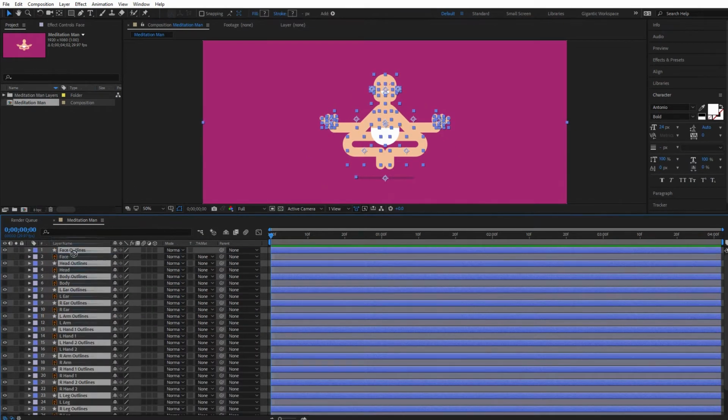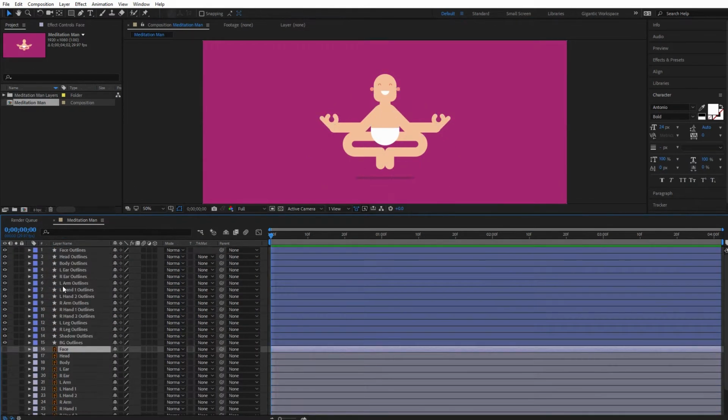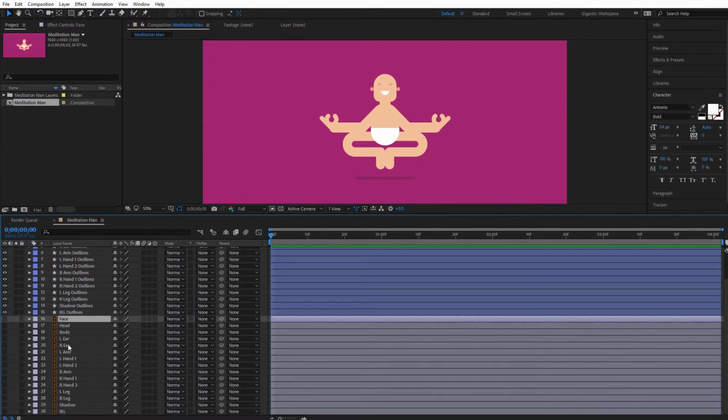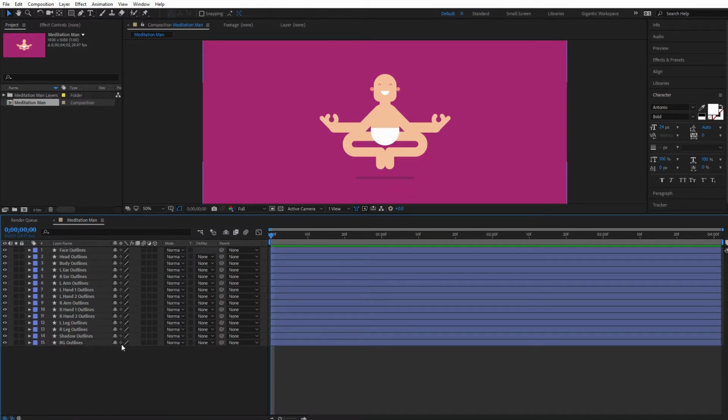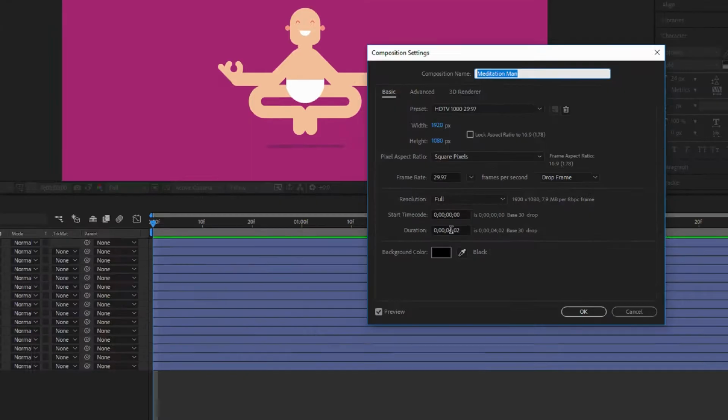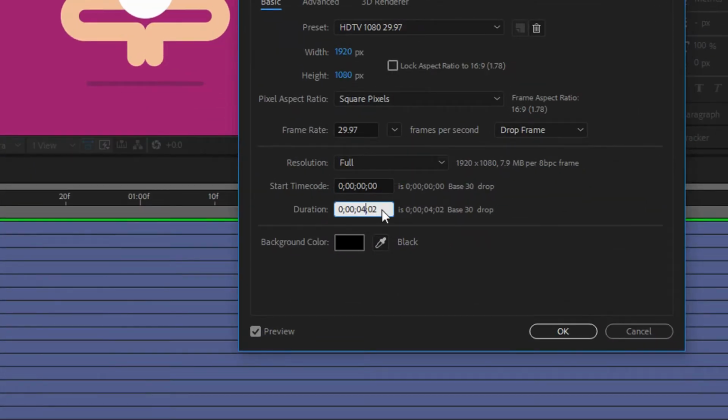Okay, cool. So now I created vector layers and I'll delete all the layers. Okay, just select all layers and hit delete on the keyboard. Okay, cool. The duration of the animation is very important. So go here in composition, then composition settings. And here I need 4 seconds and 1 extra frame just in case, then hit OK.